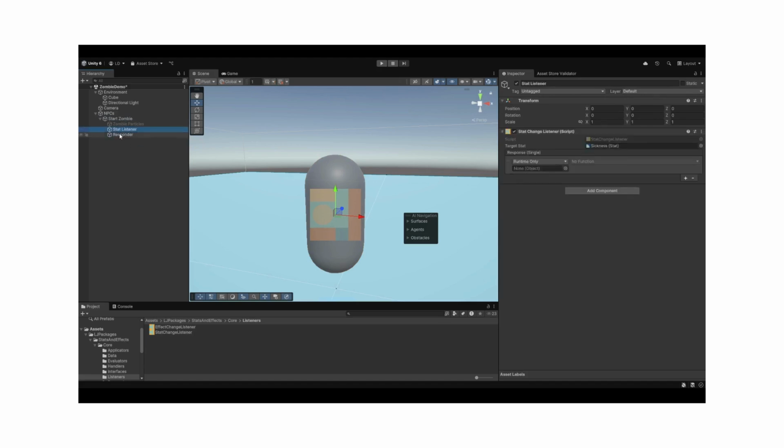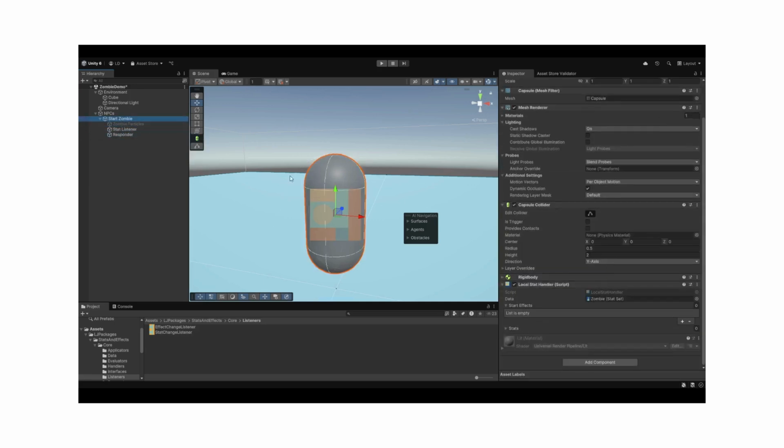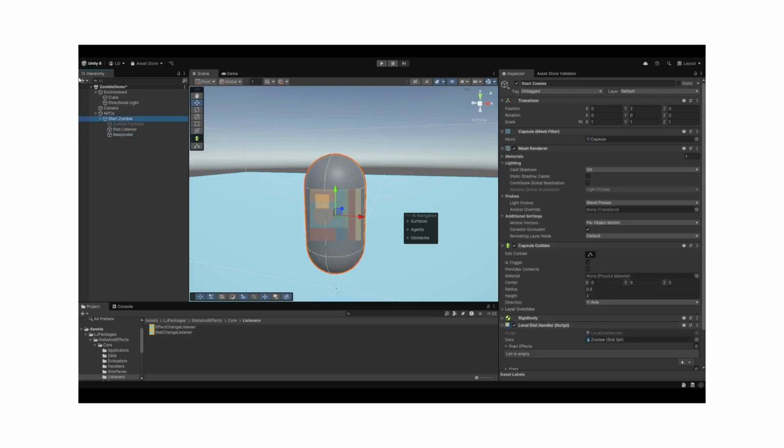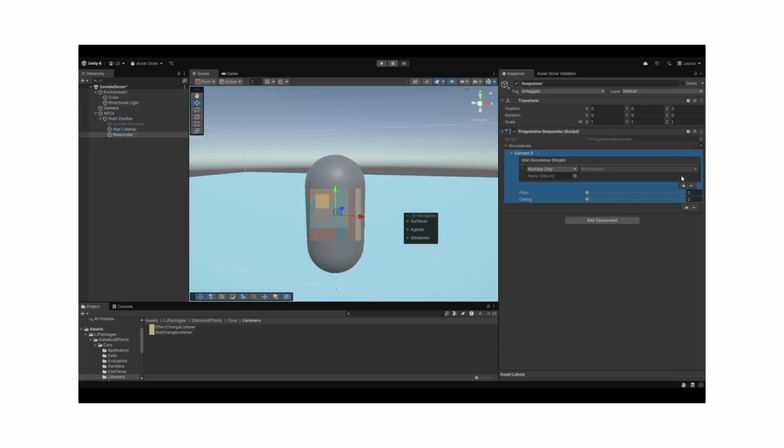Now the reason I'm doing these objects is just to keep it nice and easy to find, because this is primarily a prototyping tool, and these responders and listeners should be a child of the local stat handler. That is what is required. So the progressive responder, what does this do? It lets you create responses at different times along an NPC or a character's stat value. So let's say you want an NPC to become sick at a certain value. Well, you'll have to set it like this with this stat responder.